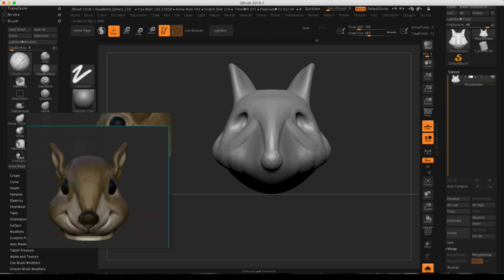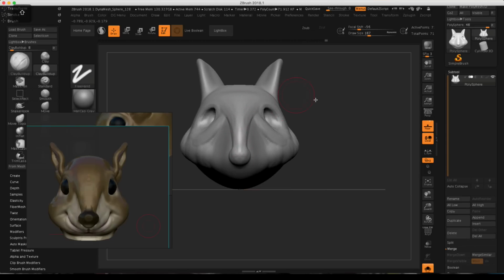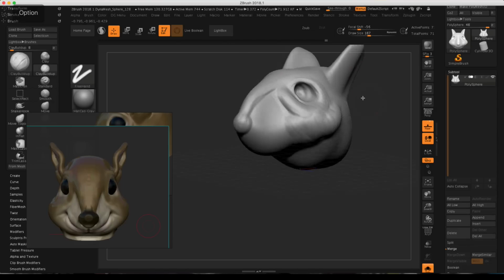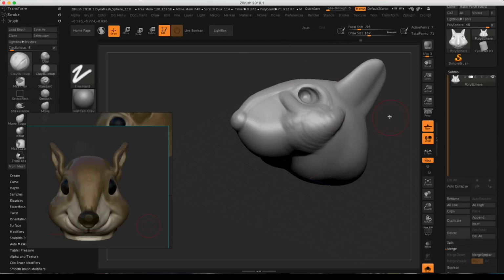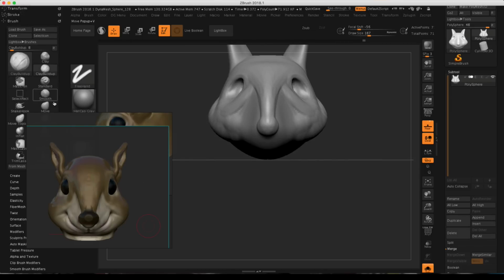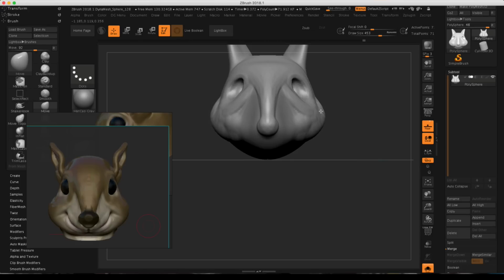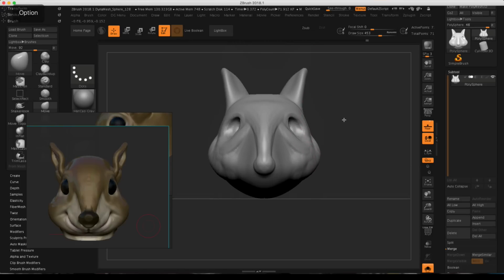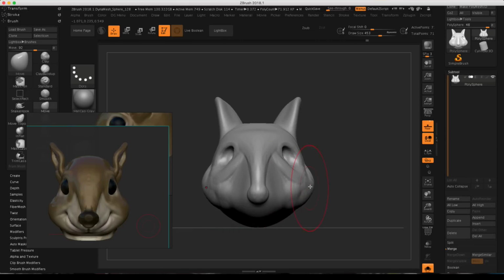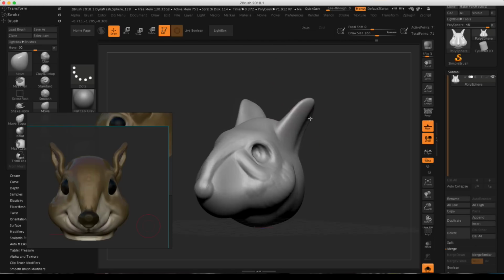And personally, I find this whole process a little soothing. It reminds me of painting. I'm going to go into my move brush this time. Increase the size and try to move things around a little bit here. I could probably bring the sides of the head in a little bit. Maybe bring the ears in a little bit. Round off the head a little bit.